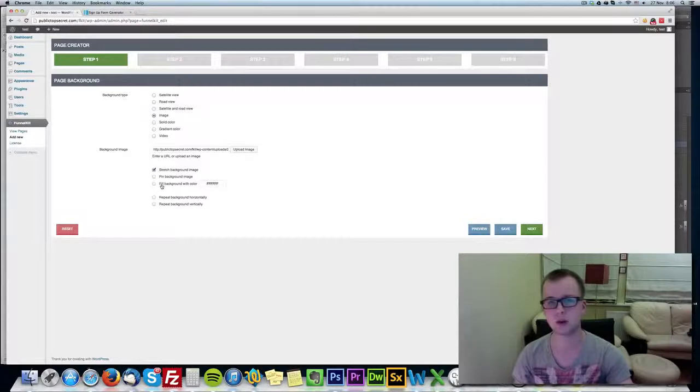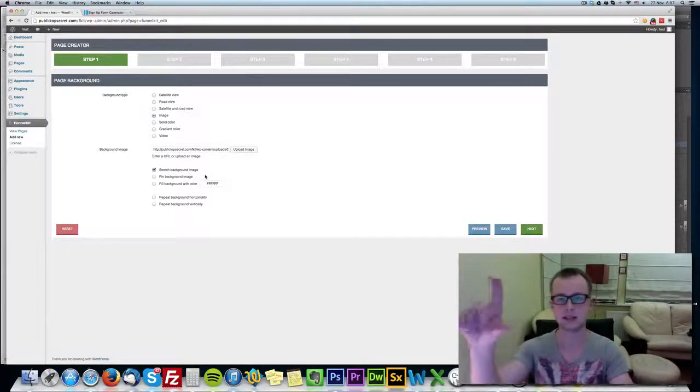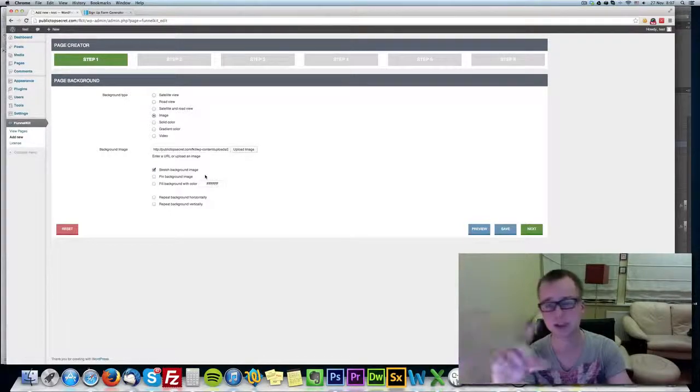Now if you have a smaller background image and you're not stretching it in 100 width and height, you can fill it with color. So for example, we have a small background image, let's say a little gradient or a little pattern that fades into some color, so we can select the background color so it fills in the entire page. Now if our background image is smaller than the full screen, or we're not setting the stretch background image option, we can repeat it horizontally or vertically.